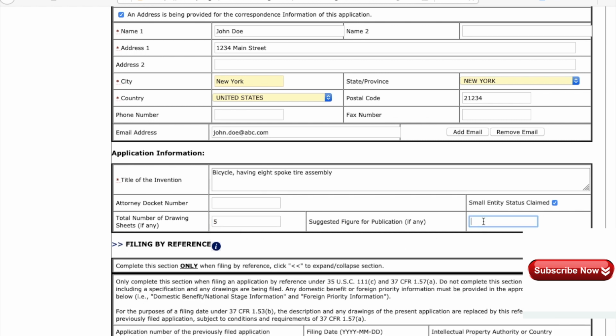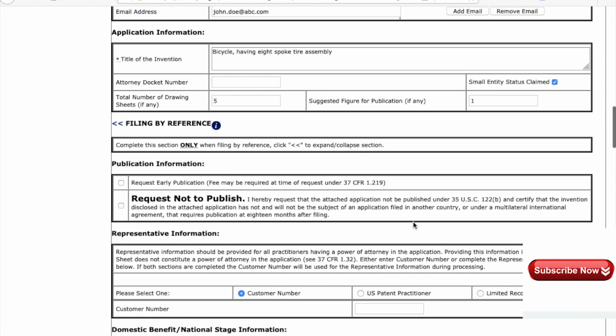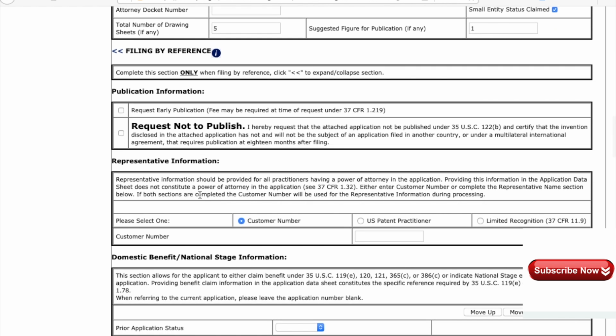And we're suggesting that figure 1 should be in the publication. And for provisionals, you know that provisionals are not published. They can be converted into non-provisional, or you can file a separate non-provisional patent application based on the provisional patent application. So you don't have to worry about that. Filing by reference, you're not worrying about that. Publication information. Some people ask that it not be published, but this is a provisional, so this really doesn't apply for this application. Representative information, that's for the attorneys.